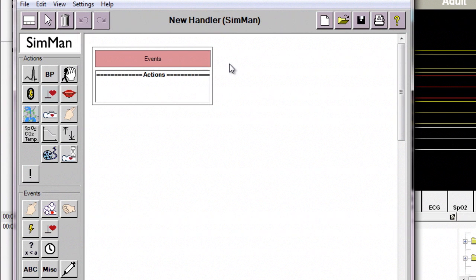I need an idea to fill out this handler. It could be for a specific scenario or something more general that can be used in multiple scenarios. I know that we have oxygen therapy come up a lot in our scenarios, and when the learner applies the O2, we scramble to change the vitals on the fly. So I'm going to program a basic handler that will take care of those changes automatically.